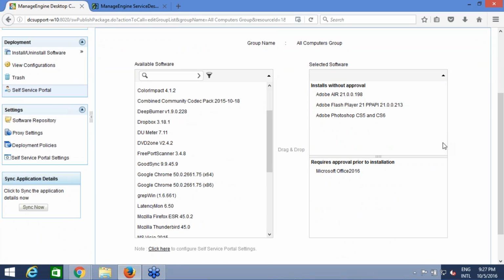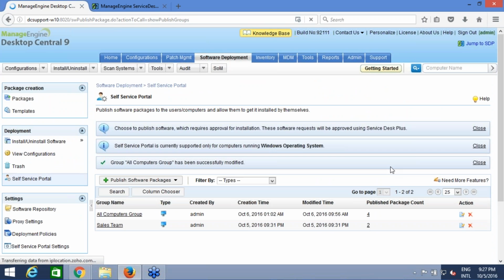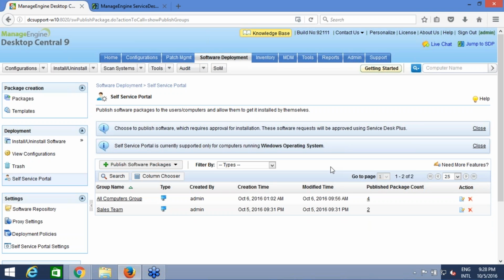But my concern is commercial applications which require prior approval. Then I will select the applications which are under the commercial category and move them to the requires approval prior to installation section, and I will go ahead and modify that. So this will make these applications be published to all those client machines which are in the group. In fact, I have done it for the all computers group. Let me show you how this is displayed from the agent side.